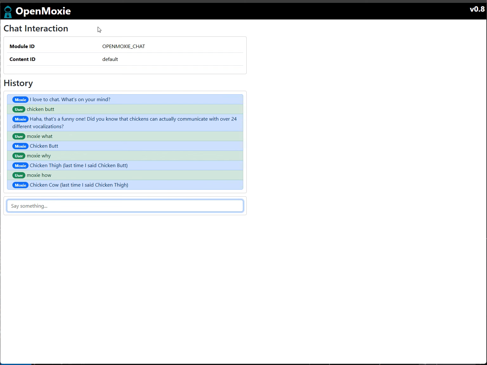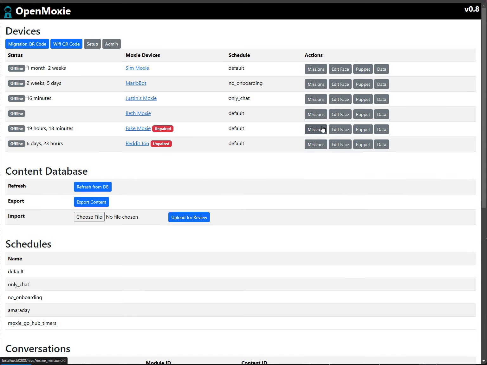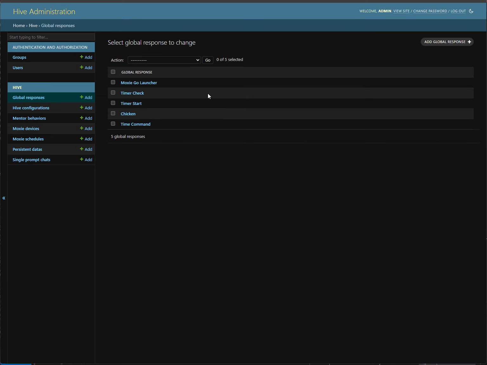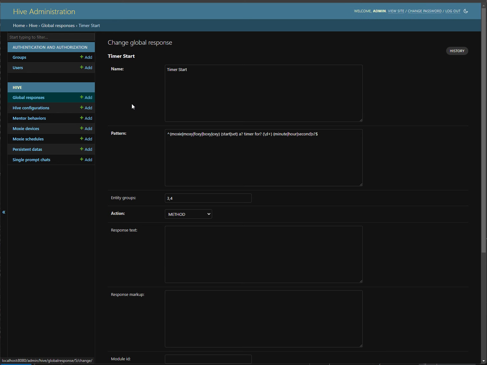That's what we wanted. And now, the last kind of complicated example I have is going to be the timer wake-up example. I basically created two global commands. One to start a timer. So Moxie, start or set a timer for some number of minutes, hours, or seconds. So that's the command.